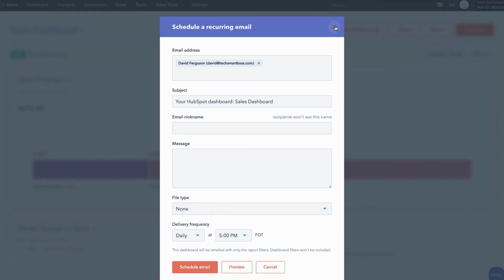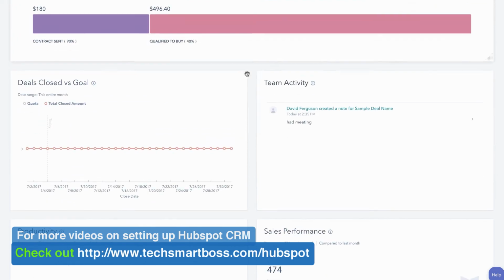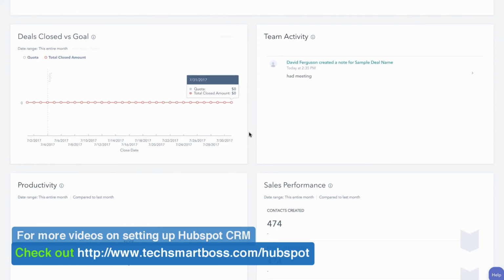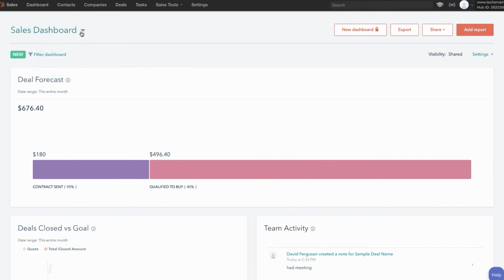So that kind of recaps the free aspects of the dashboard. Definitely you can go in and upgrade and get more features, but once you start to use your dashboard, I think you'll find these reports very useful in the free version itself.